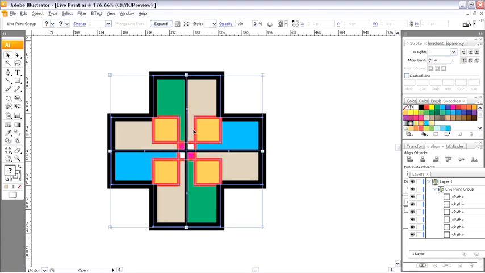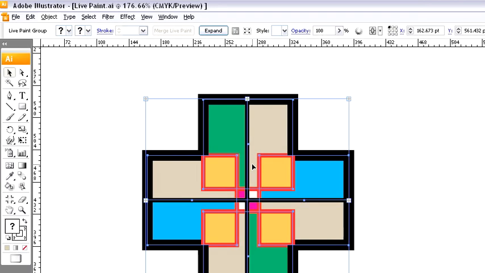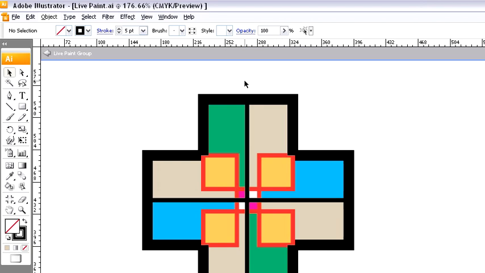Now, what if I want to work in more detail inside my live paint group? Well, I'm going to highlight it here again with the black arrow tool, and then take a look up on your control bar. There's a button right here, top center, Isolate Selected Group. I'm going to click on this guy. And what happens here, this again might be a bit of a mental stretch for you. We are now inside the live paint object.